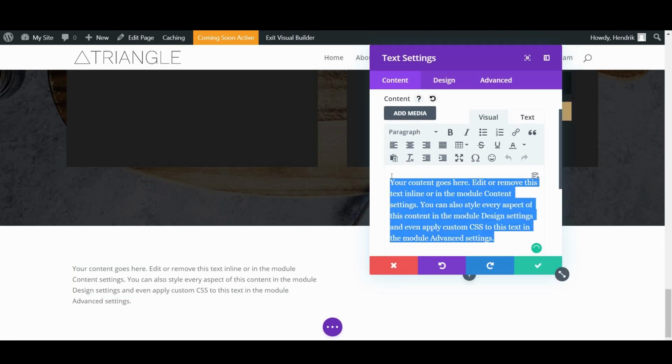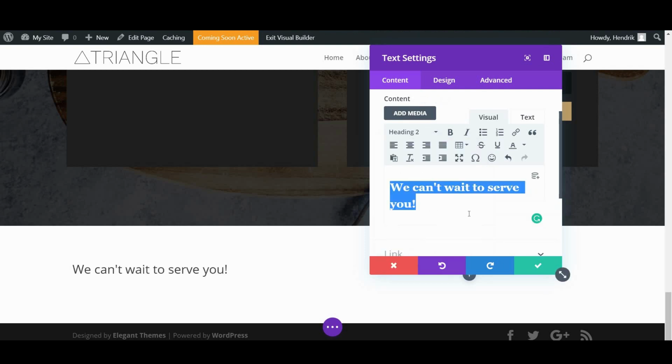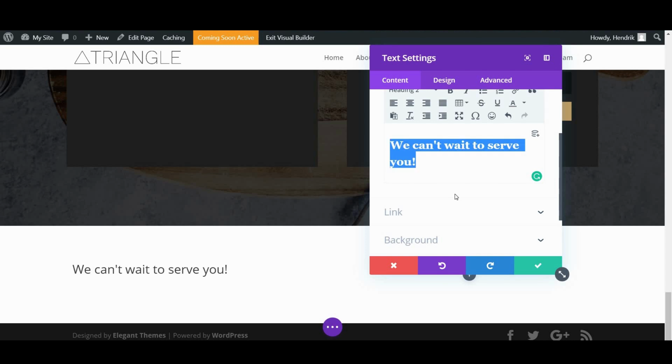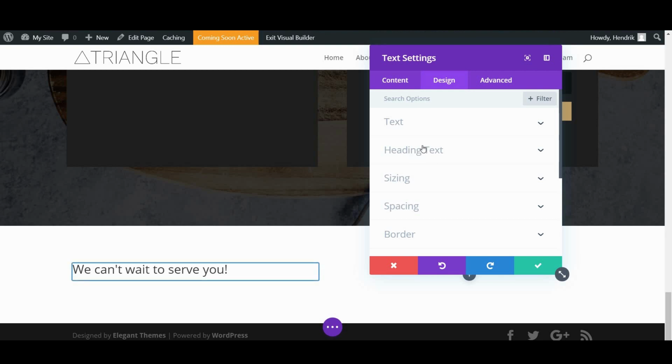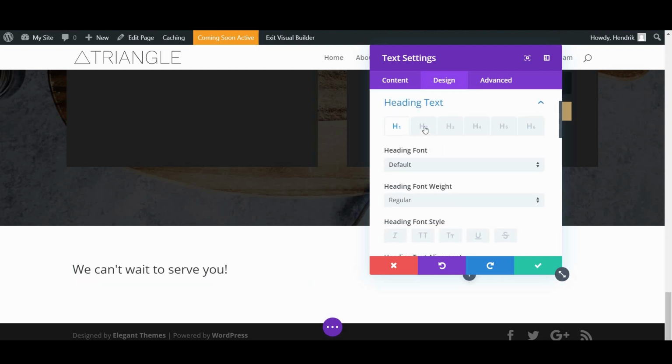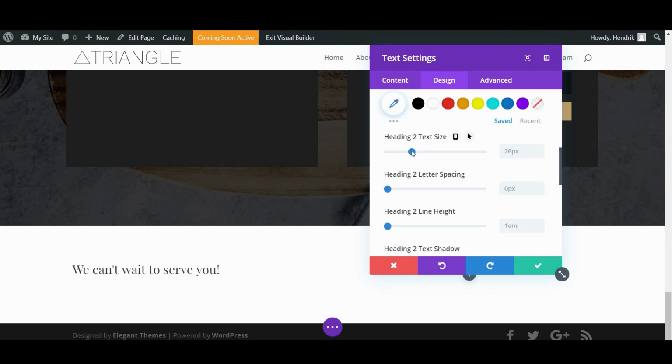And I'll just make this something like "We can't wait to serve you." And in this little text editor, you can style your text as usual. I want to make this a H2. And then to make it consistent with the rest of the text on our page, go over to design, heading text. So this time we're editing a H2, so we'll go to the H2 tab and change it to Playfair. And I actually just also want to increase the size a bit.